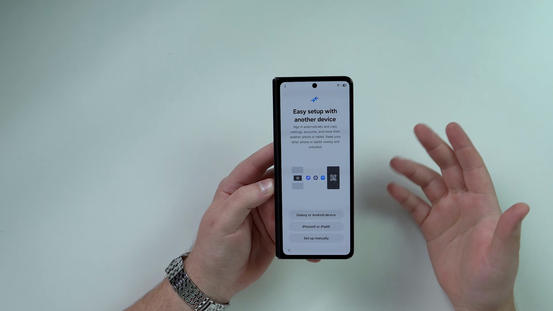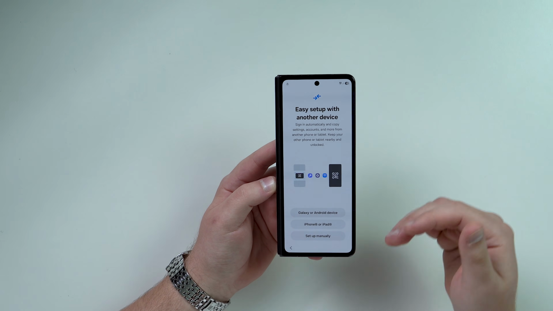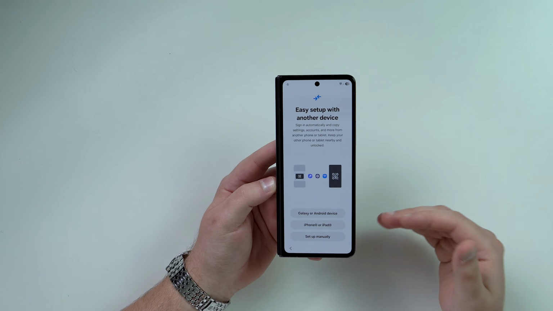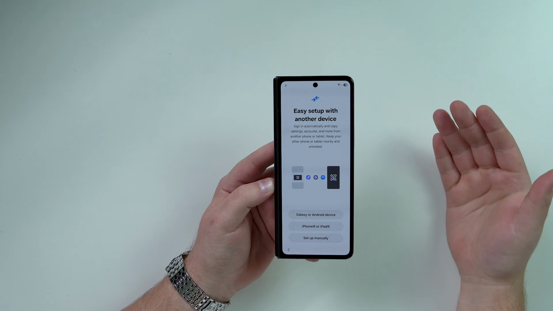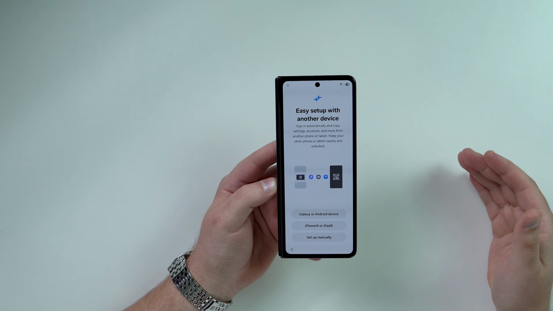And if you have a backup, you'll be able to recover that backup and recover all your data and files and apps and everything. And even if you don't, just with your Google account, you'll be able to recover a lot of your files as well.